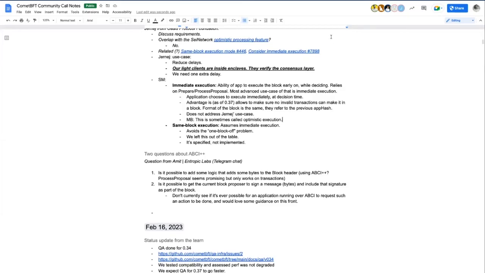Sure, sure. I was reading one of the earlier specs, and there it is referred to as same block execution. So that I think was clear. It's just that what the Sei network has is actually this immediate execution. Oh, so you read that version of the spec? Yes. Is that addressing your use case, the same block execution? Yes. What was specified is not implemented, so of course you can. Sure. That exactly addresses the use case.